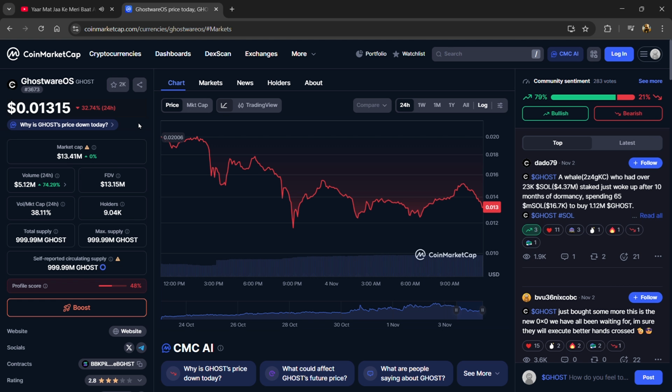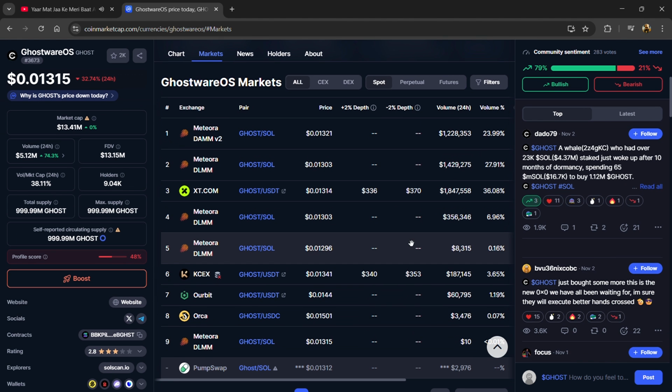Hello guys, today I'm going to tell you how to buy and sell Ghostware OS token. Firstly, you have to open this token on CoinMarketCap and click on the market section. Now here you can buy and sell this token on centralized and decentralized exchanges.